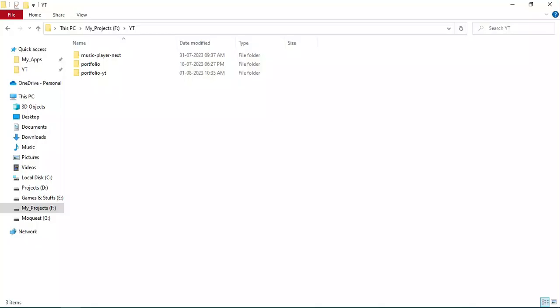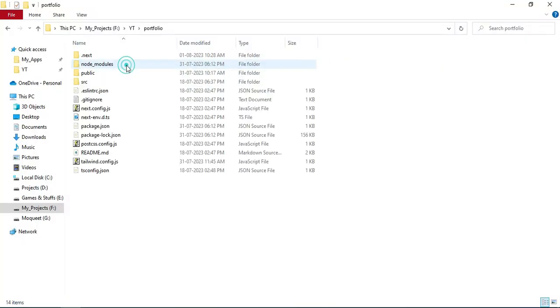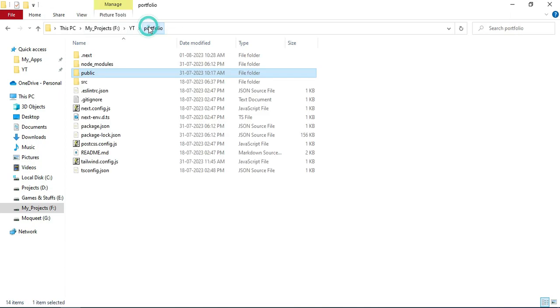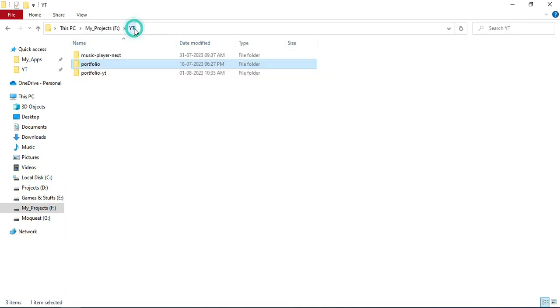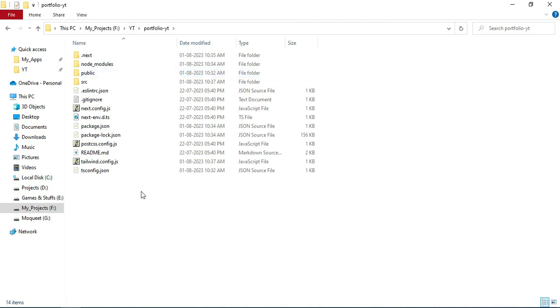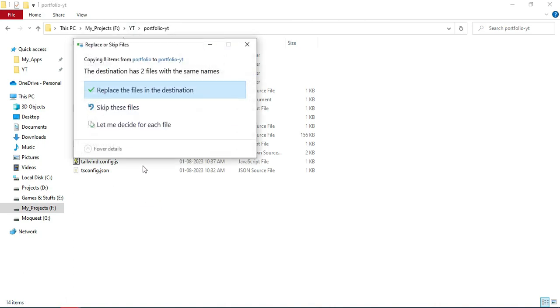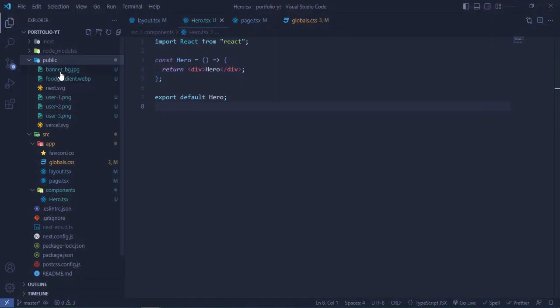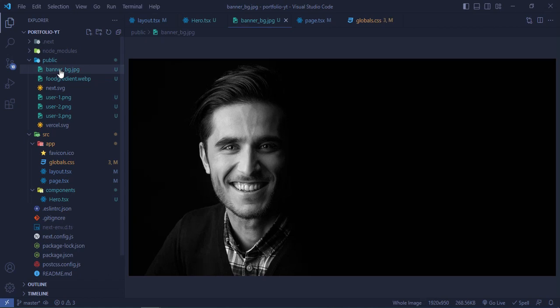Okay, so for that we are going to go back to our old build, and inside this old build we have some stuff which we are going to copy. So we will just copy this public folder instead. Then go to the new project and paste the public folder here and replace the files in this destination. Okay, so we should have some images like the banner.jpg. This will be our banner.